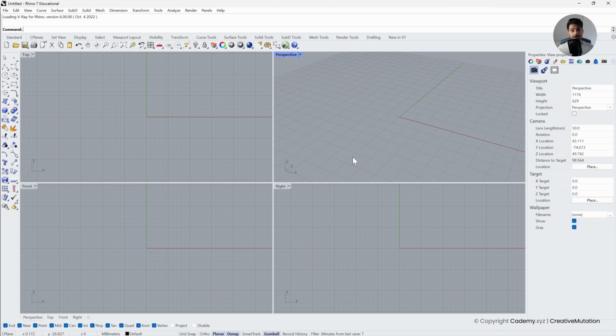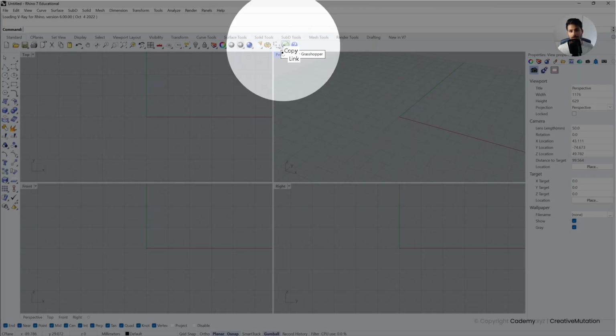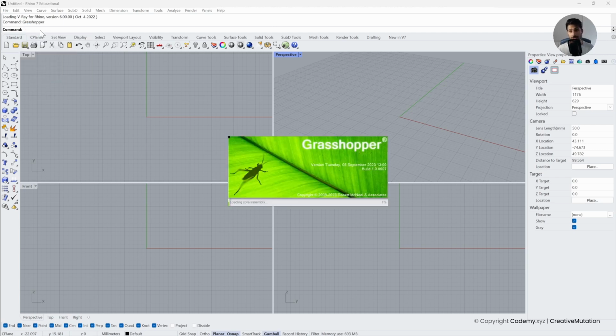Let's start by turning on Rhino. Once we are in Rhino, we will launch the Grasshopper plugin. We can do that by clicking this button, Launch Grasshopper, or we can write Grasshopper in the command bar. We will press Enter, and it's going to launch the Grasshopper plugin. Now, depending upon how many plugins you have installed within the Grasshopper interface, it can take a couple of seconds to even a couple of minutes.